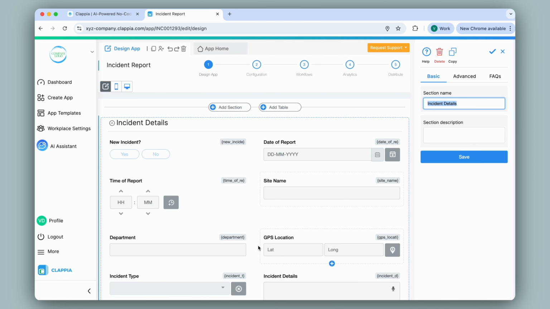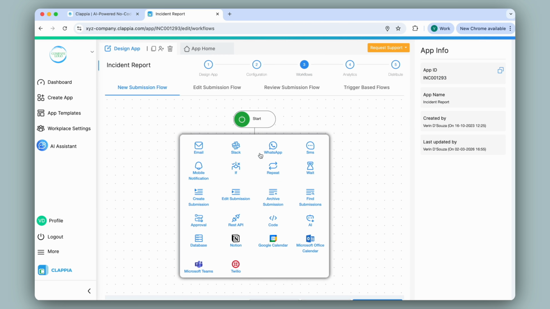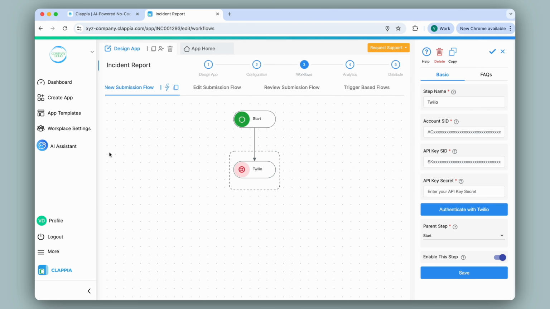You can see the fields that I had added earlier. I'll go to Workflows, click on Add Step and select Twilio. This is under the new submission flow, since I want this to trigger when a submission is just made. You can set this up on the right panel. You can give the step a name, something like Send WhatsApp, or you can leave it as is.